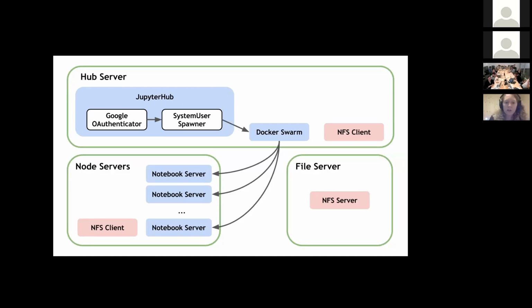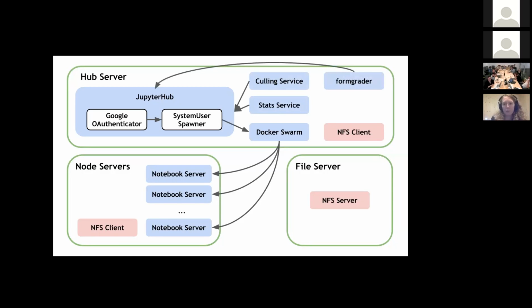And so in addition to this setup, we also had a bunch of auxiliary services. So we had this culling service that Min mentioned. We also had a stats service. We had the form grader, which is part of MBGrader. And then we also had Postgres for the JupyterHub database and the MBGrader database. And these services we also ran in Docker containers. So everything that you see here in blue is in a Docker container.